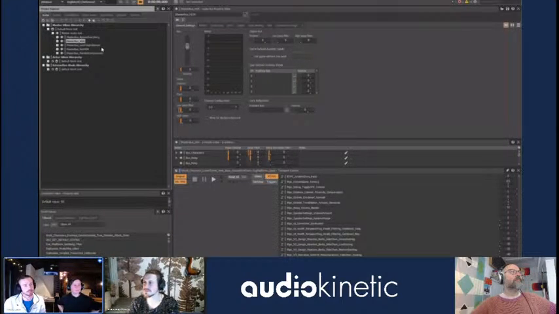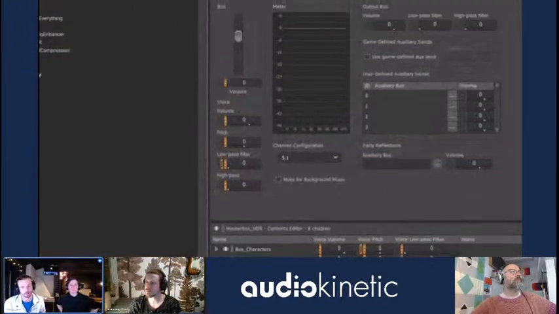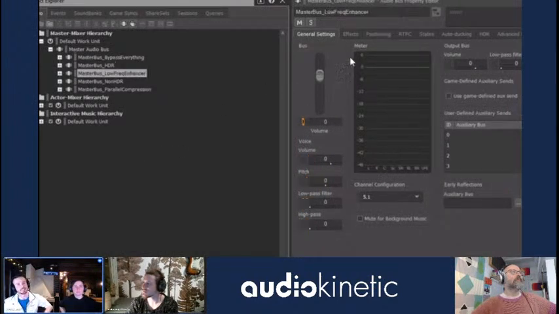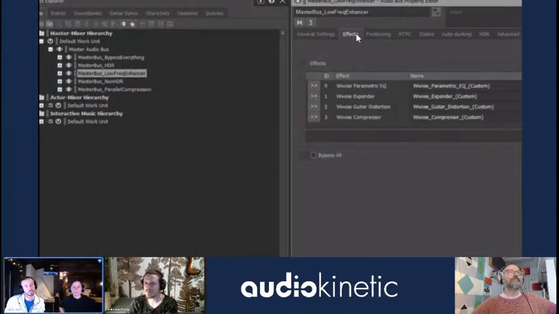We have one bus called parallel compression and one called low frequency enhancement, and we only enable those two when you're playing through TV speakers. With the low frequency enhancer, we're basically EQing out all the high frequencies in the entire game, keeping only the low frequencies, and then we distort them quite heavily to create some harmonic overtones, so that when you're playing on a TV, you still get those harmonics of the sub bass and would not feel like the game is lacking those.